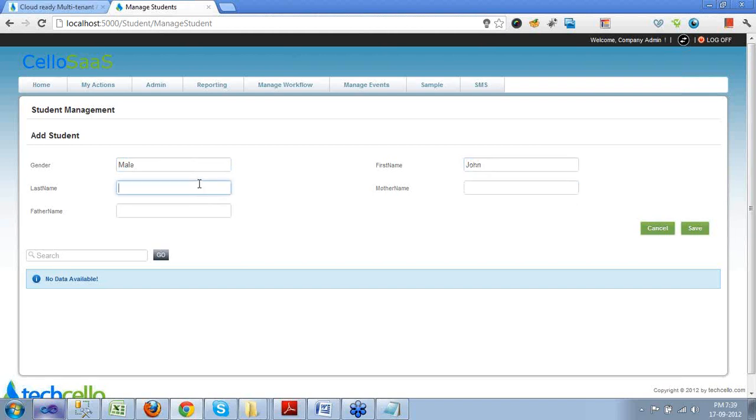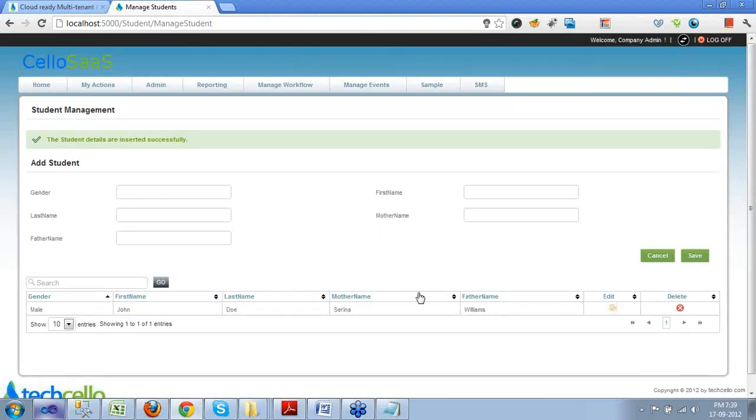Now when I click manage student, I can see the UI for that particular feature, which has a form at the top that can be used to add new students, and at the bottom there should be a grid, but right now since there are no records, we don't see that. Let's go ahead and try to add a record now. There we go, we see the grid at the bottom as well.